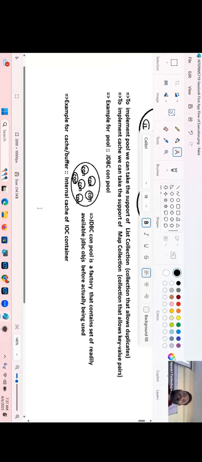485, 485. That means what? Same. That means the object is created and returned the first time, and the second time it is gathering it from what? From some place where it was stored. And that place is nothing but the internal cache of the IOC container. Super, guys.